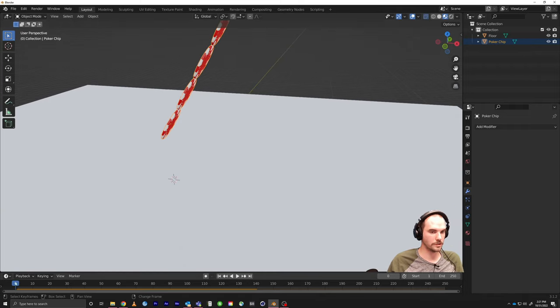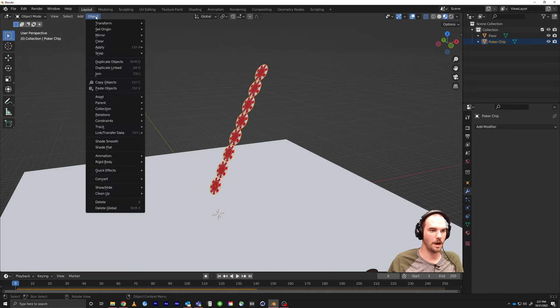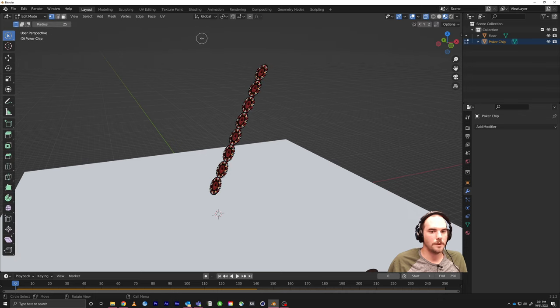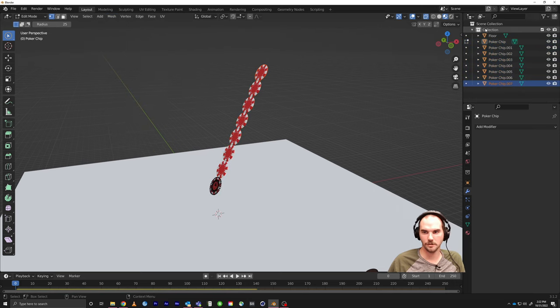So we also need to separate each individual poker chip. In object mode here, we can go object, separate, do we need to be in edit mode? Yeah, tab into edit mode, hit A for all, then go to mesh, separate by loose parts. This will pull apart each poker chip. So if I go loose parts like this, you can see we've got poker chip and then 1, 2, 3, 4, 5, 6, 7.